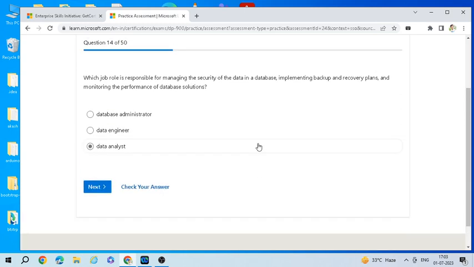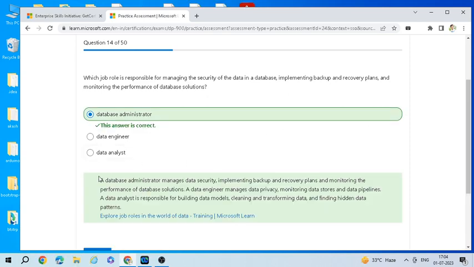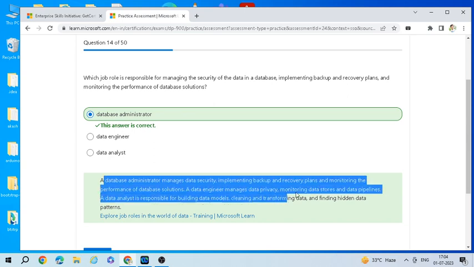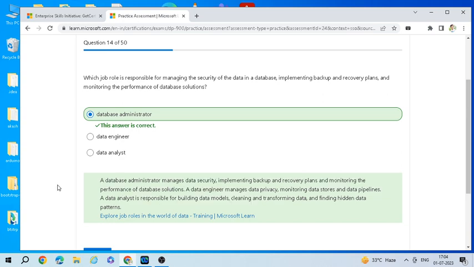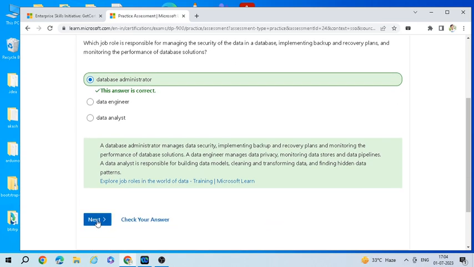Which job role is responsible for managing the security of data in a database, implementing a backup and recovery plan, and monitoring the performance of the database solution? Database administrator, data engineer, data analyst. Which option is correct for backup, recovery plan, maintenance? I hope database administrator. Let's check. Yes, that is the correct answer. Let me read out the fact: recovery and implementing backup. So these are things under the database administrator. Right, go ahead, next question.